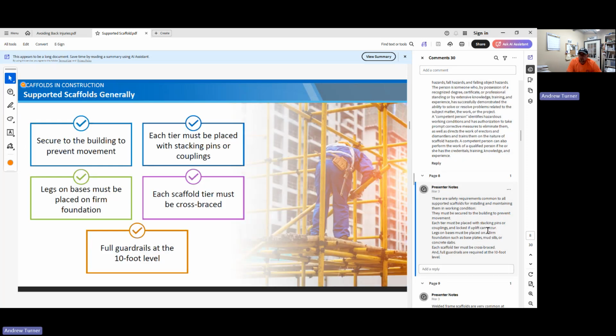Okay, there are safety requirements common to all supported scaffolds for installing and maintaining them in working condition. They must be secured to the building to prevent movement. Each tier must be placed with stacking pins or couplings and locked if uplift can occur. Legs on bases must be placed on firm foundations such as base plates, mud sills, or concrete slabs. Each scaffold tier must be cross-braced, and full guardrails are required at the 10-foot level.